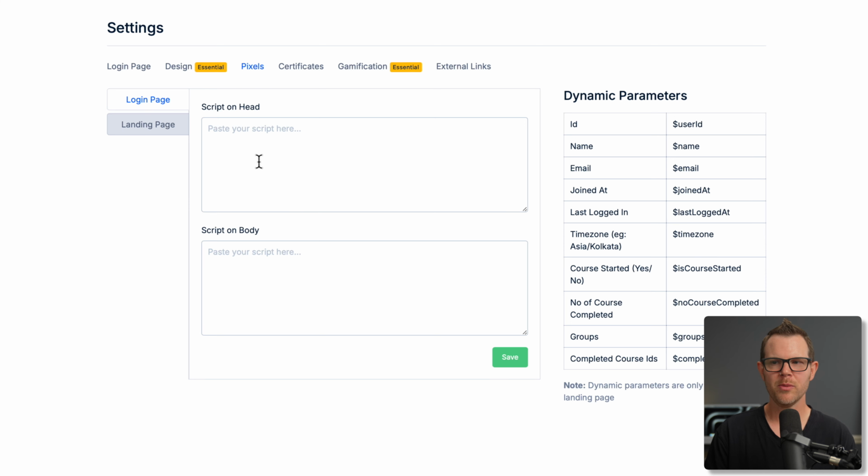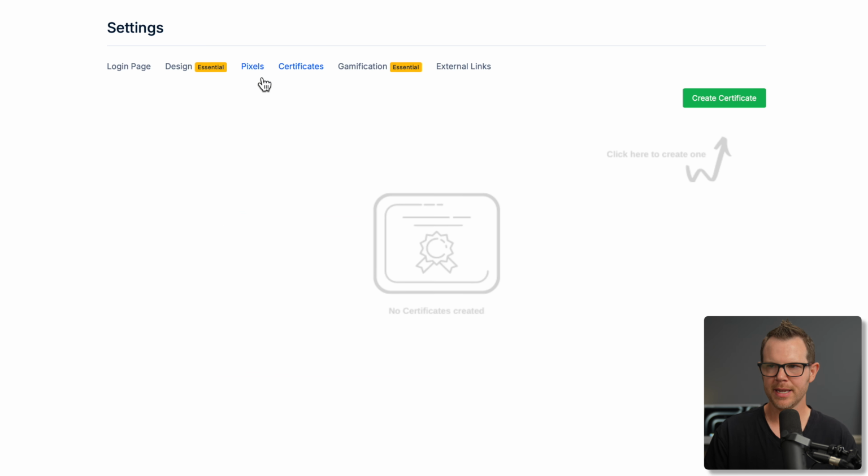In the pixels section here, we can inject some pixels on our head or body. So this will be things like your tracking codes for Meta or your Google Analytics. You can do these either on the login page or the landing pages. It's going to be kind of site-wide on those landing pages. We can add our certificates right here.